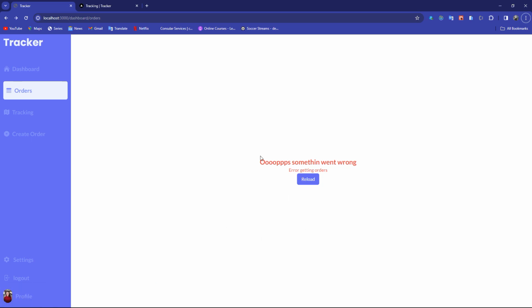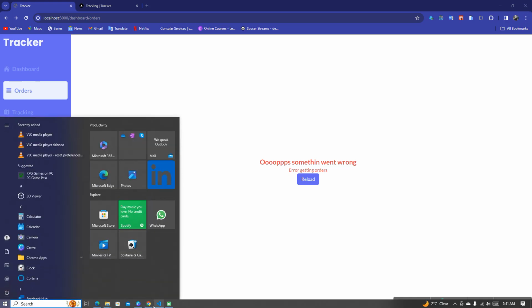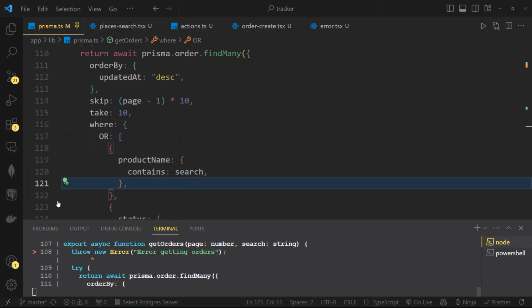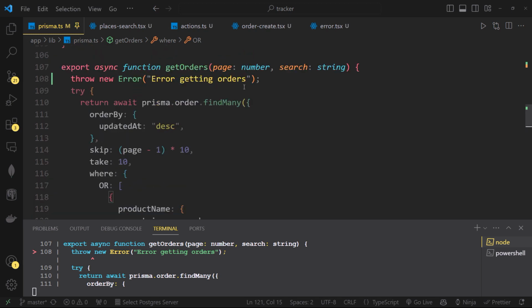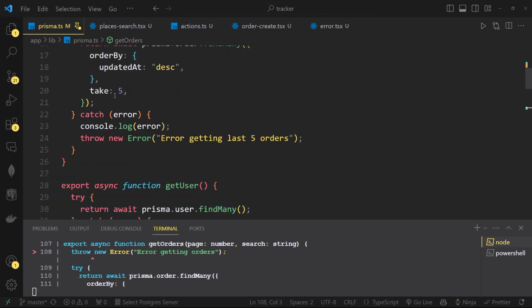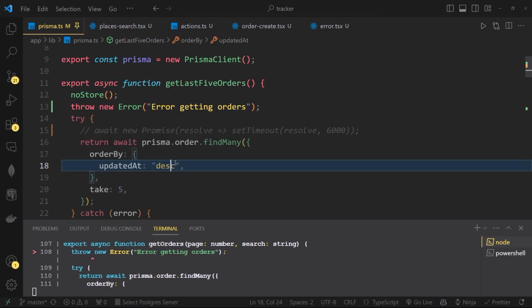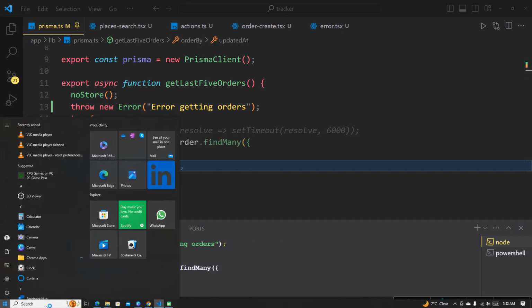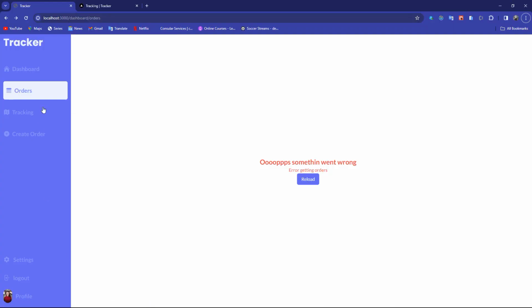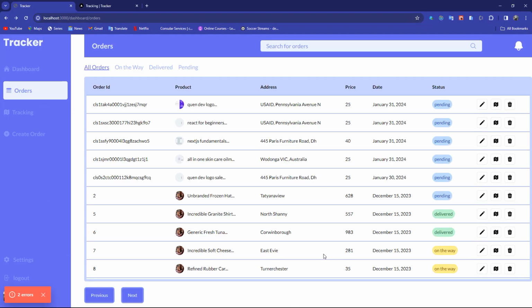Let's cut this error and put it in our dashboard just to see something. If we are going to have this custom error page like this, we are not going to have it, because it is beneath where we provided this error.tsx file. So let's cut this from here, Control X, and place it in this get last 5 orders. Let's save and go back to the code. If you reload this page now, we're going to have our orders normally.